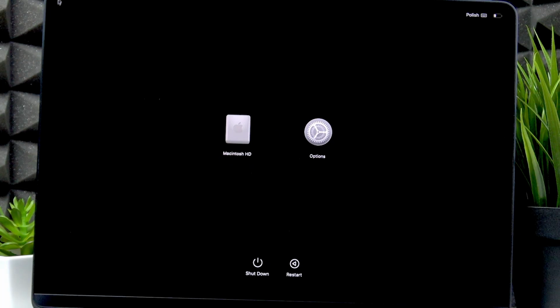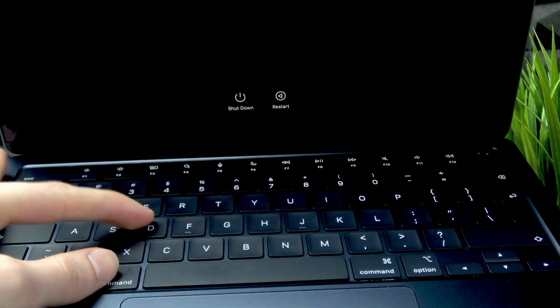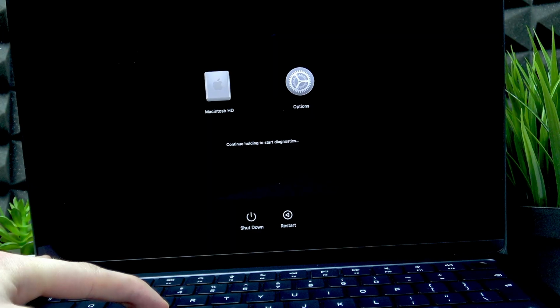Now here we're going to have to use the combination of Command+D, so press both keys together and keep holding them until the message on your screen changes, so until your device screen goes off, and this will start a diagnostics menu on your device.